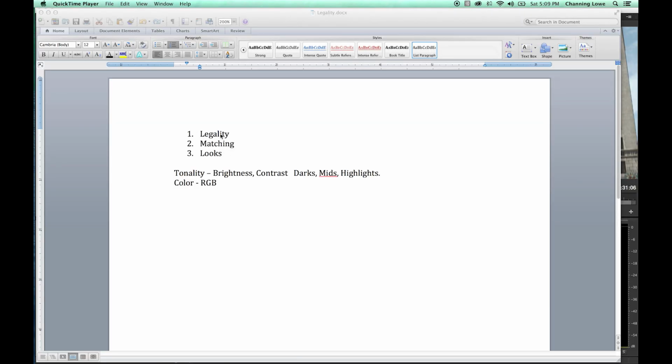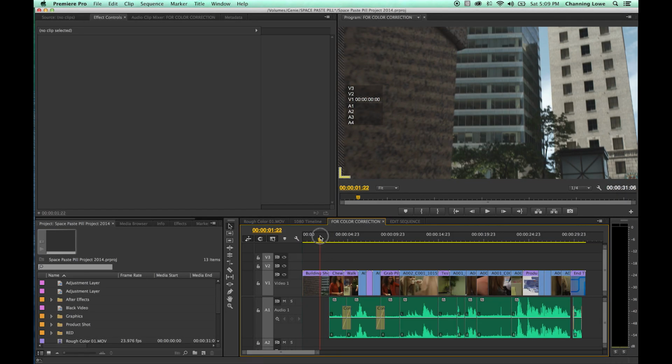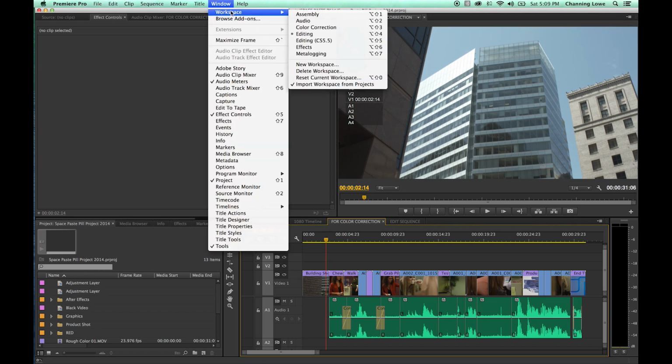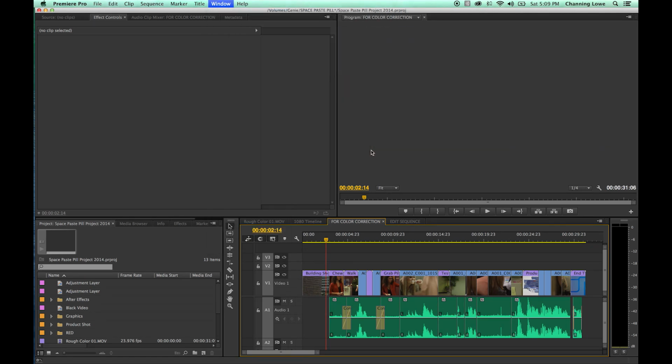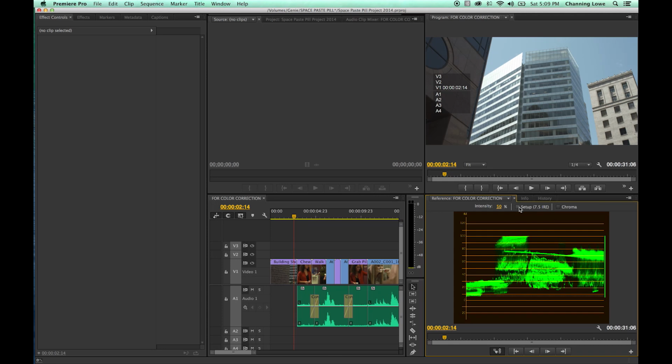Okay, so let's quickly go over this first category here, legality, and talk about legality within IREs on the waveform monitor. Once again, you go to Window, Workspace, and Color Correction. In this window, I'm going to click on this little pull down and make sure that I'm on the YC waveform, and I would uncheck these two items right here. Legality here is pretty easy because you just make sure that your darks aren't touching 0 and that your highlights aren't touching 100. You can have them a little bit under each one of those.